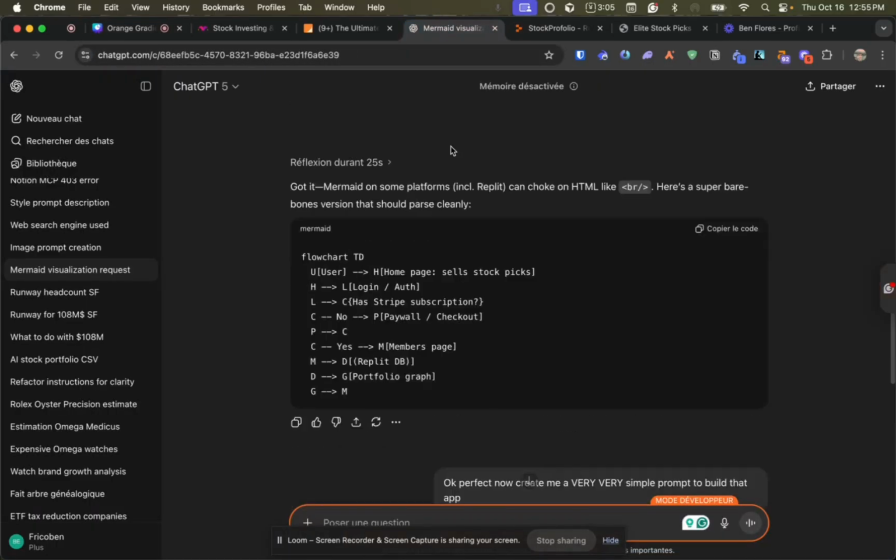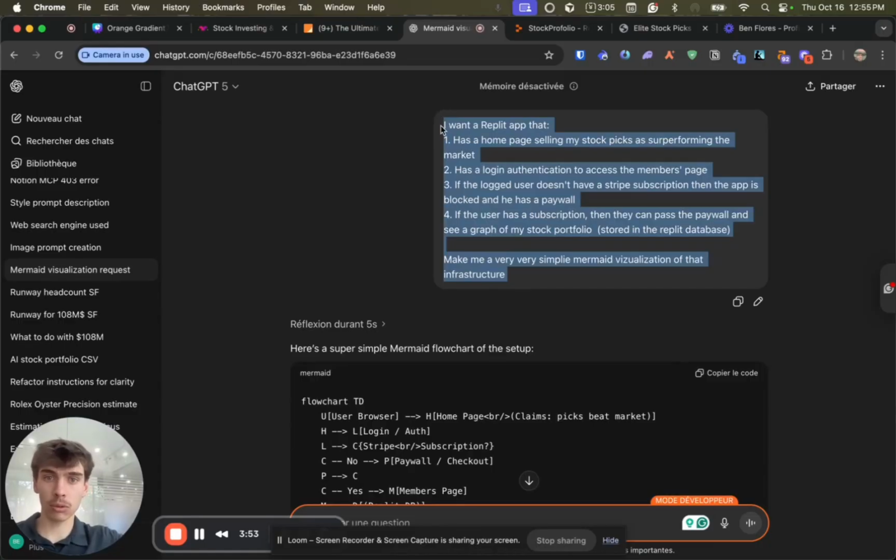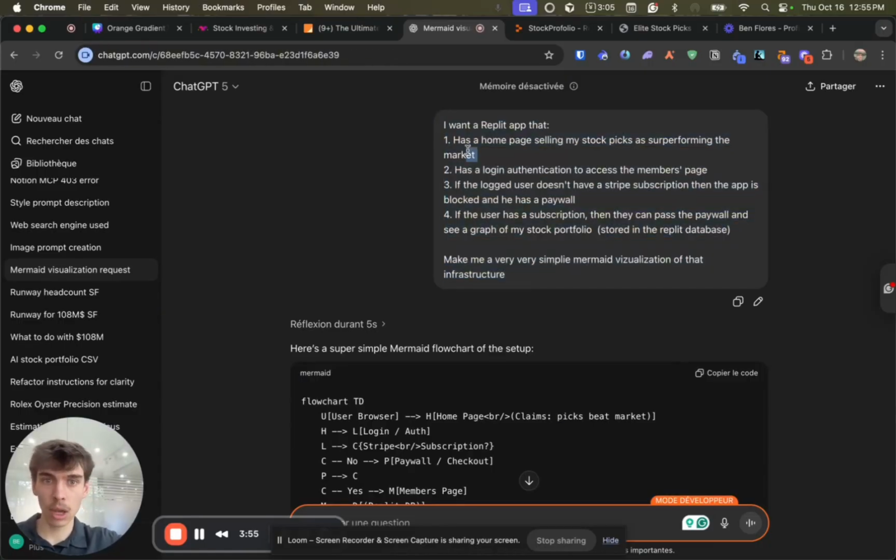How did I do that? Mainly, I used ChatGPT, and I just asked ChatGPT, okay, this is the thing that I know. I want a Replit app that has a homepage selling my stock picks, as performing the market, has a login authentication.